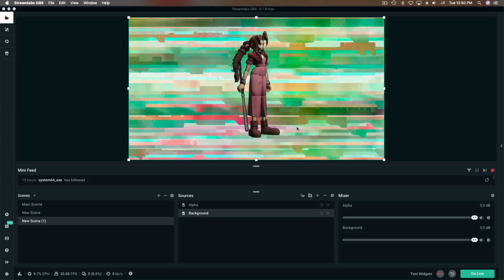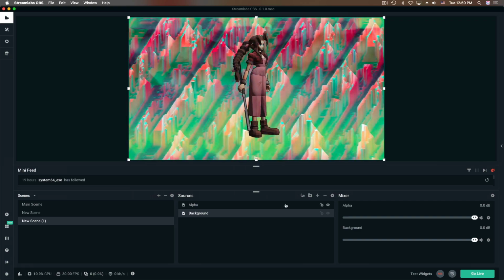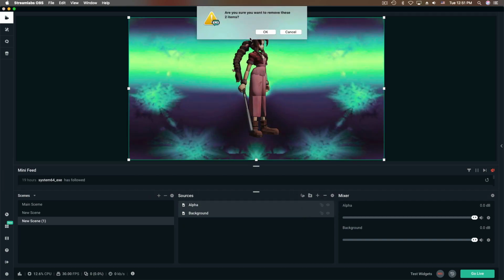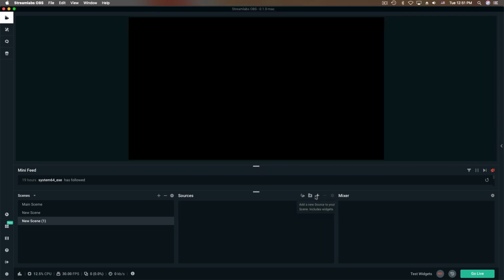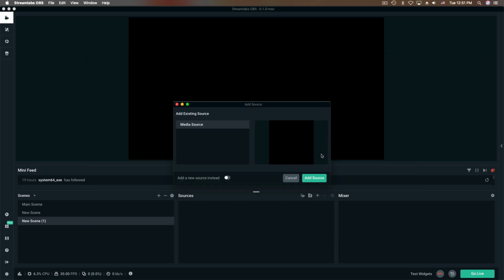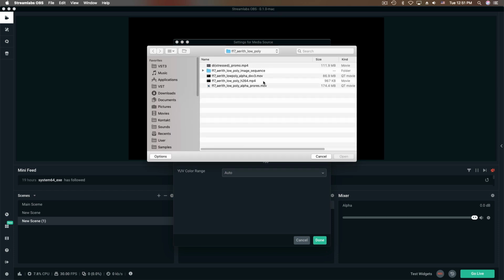All right, now the same thing in Streamlabs OBS because the interface is slightly different. So we're starting with the final product here. We've got the alpha layer on top and then the background. We're gonna select both of these and gonna remove them, confirm here, now we have nothing. We're gonna go add a media source right here, add source, and then do a new source instead. We're gonna call this alpha. Once alpha is added, you add the source. Make sure loop is enabled because that'll cause it to loop. Otherwise, it'll just play once.